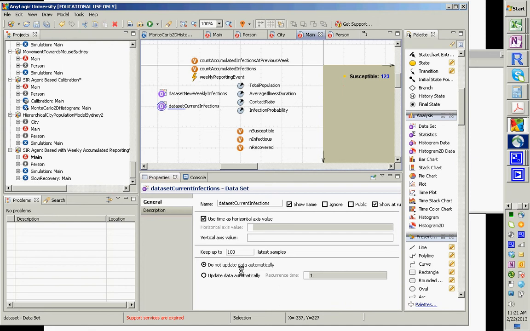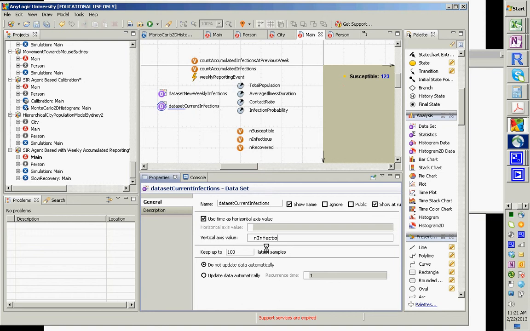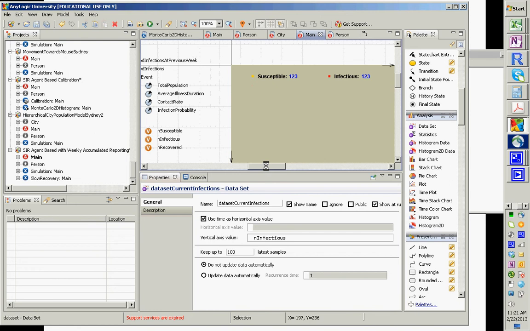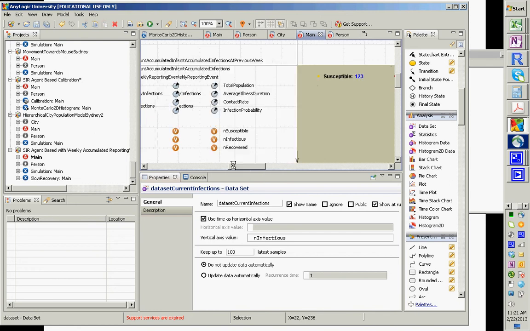I could have called it prevalent cases if I had been purely with a health audience. I probably would have called it prevalent cases. So, dataset current infections. For the vertical axis value, what are we going to use for the current vertical value? Well, the current value for it. We're going to use n infectious. That's the variable that AnyLogic uses to display this information up here. Okay, n infectious.